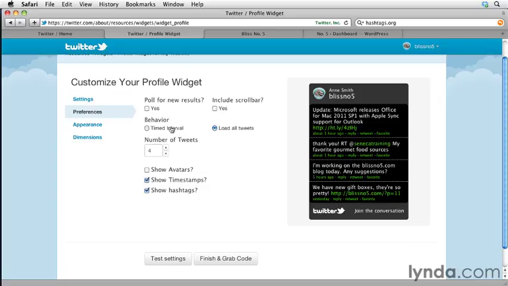How often should it update? How many tweets should it show? Should it include avatars, meaning people's little pictures? Remember, if people use the new style version of retweeting, then their pictures appear in front. So it might not just be your pictures that appear in front of every tweet, but also people who have been retweeted. Do you want to show the timestamps? Maybe you don't want people to know exactly when you were tweeting. Maybe you didn't tweet since last month and you really don't care to show the timestamps. And do you want to include hashtags or not? I talked about hashtags in a different video. I'm just going to leave all this at the default for now.